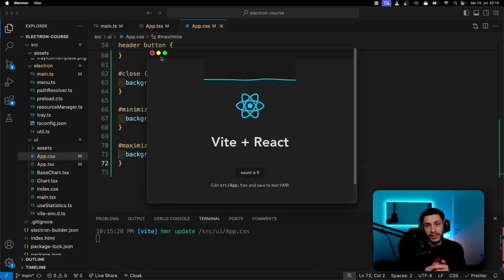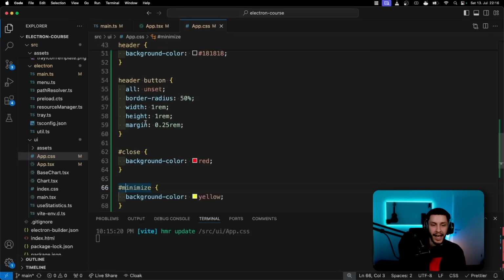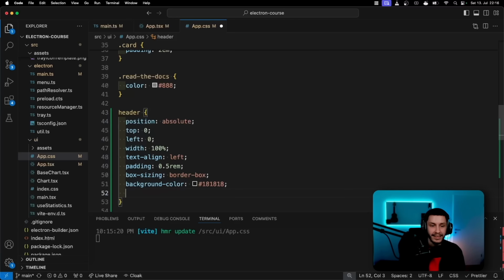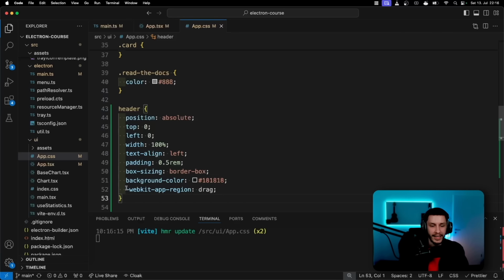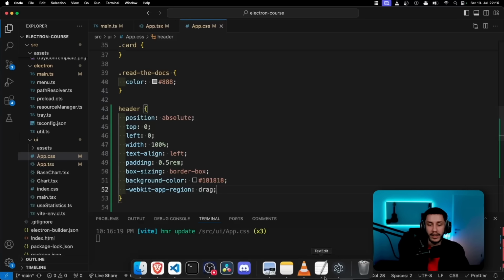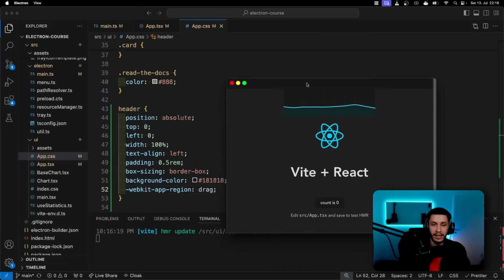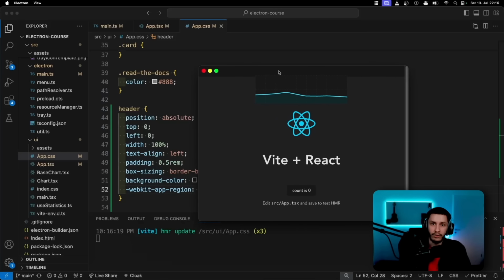But for now, the interesting part will be, how do we actually tell Electron that this is our header and we want to drag the app when we drag this header? Well, this is actually really simple as well. We just need one property, which is the WebKit app region. If we just add this to our header right here, so -webkit-app-region: drag, then we can now drag our app using the header. So this now enables us to still drag and drop the app.